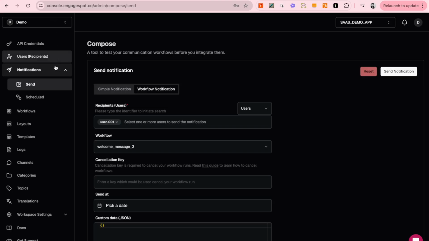You don't need to have any complex coding logic in your backend.